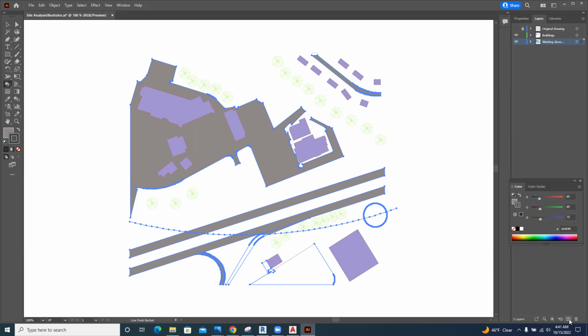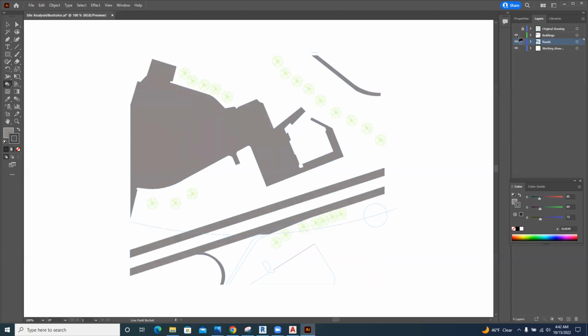So come to this plus sign, new layer. I'll call it the roads. I come here and then click on this view and drag it into the roads. That way, if I click on this eye, I can put the roads on or off. I can put the buildings on or off. So we're making layers to handle each part of our work.